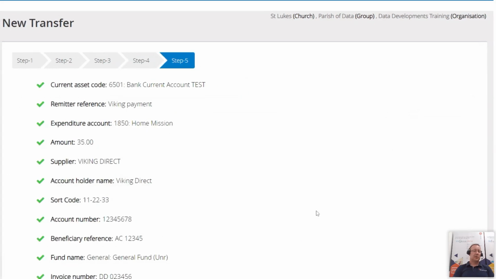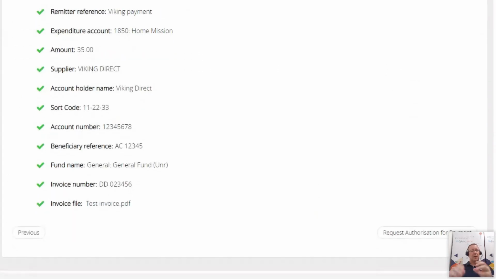It's reviewing the transaction as all the assistants do, but then in the bottom right hand corner we've now got request authorization for payment. So what that's going to do is it will send out an email to people that are authorized to confirm, to dual authorize that payment. Send out an email saying Stephen's raised this payment request. Here's what it is, what's it for. This is a copy of the invoice that's attached. Are you happy to confirm, to authorize that payment?